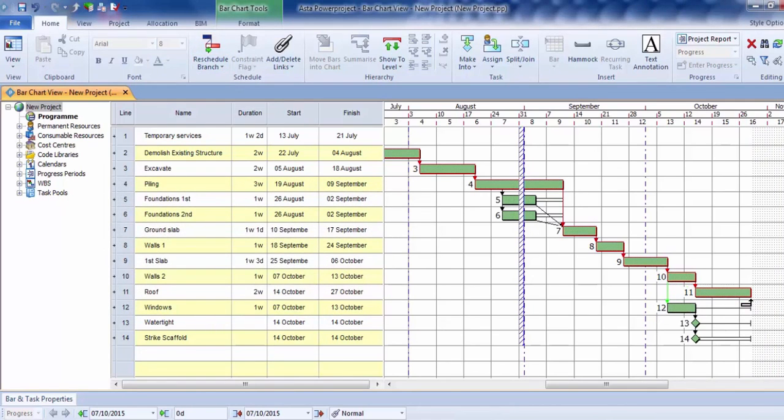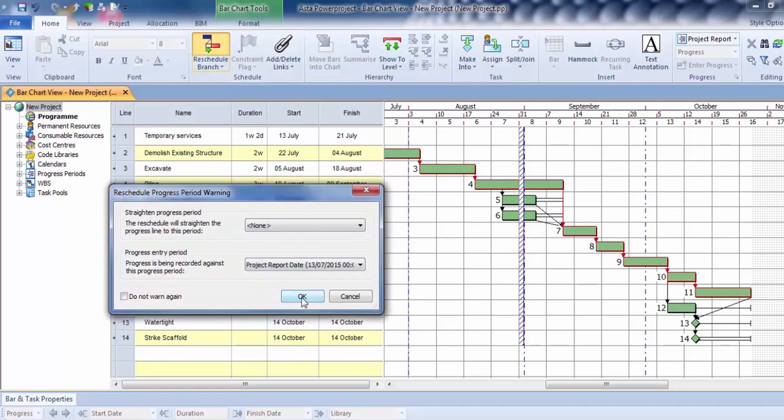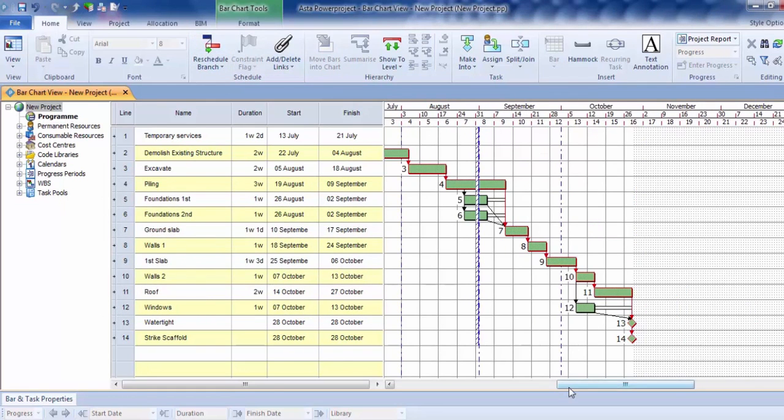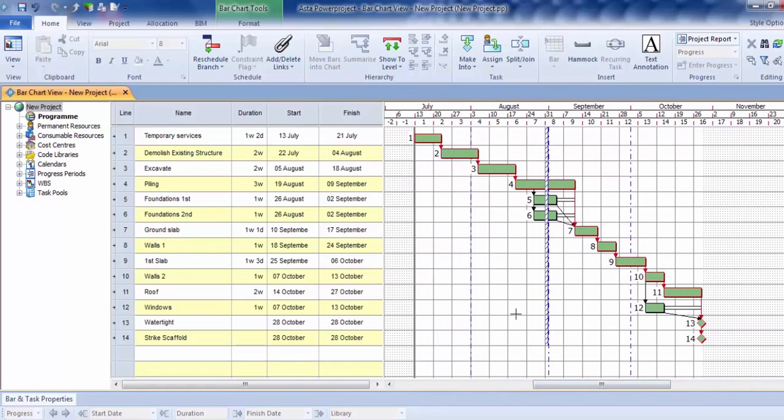I'll have that my roof linked into watertight, like so. So I can use my scaling at the top here just to squash that in so I can see my program. And there we have our critical path running through the tasks. So here we've got some float in the task as well, shown by these icons here.